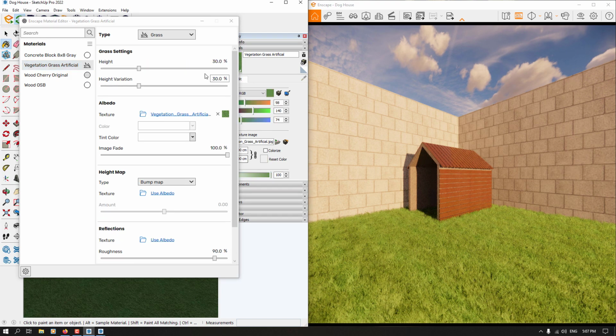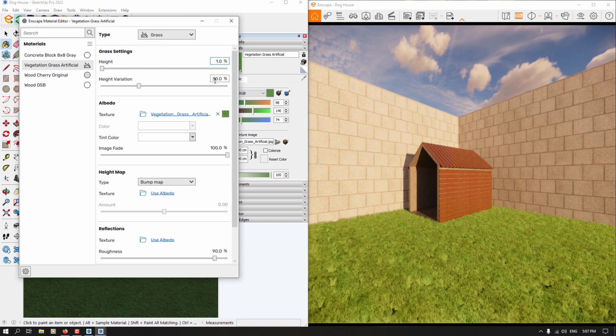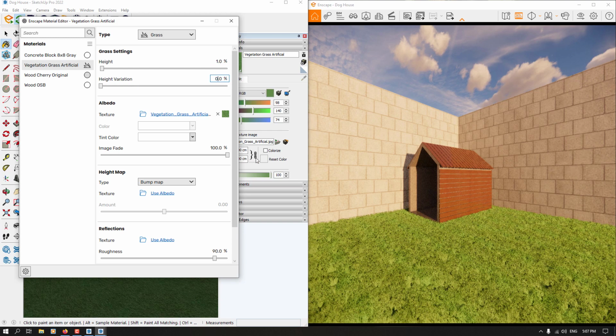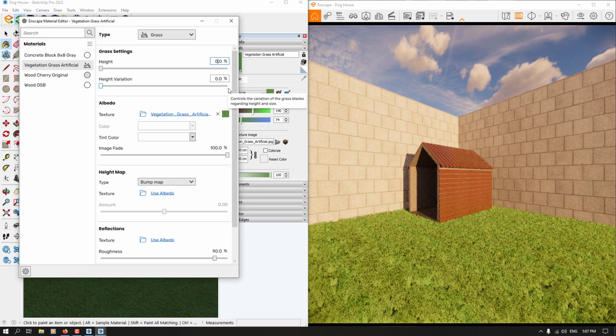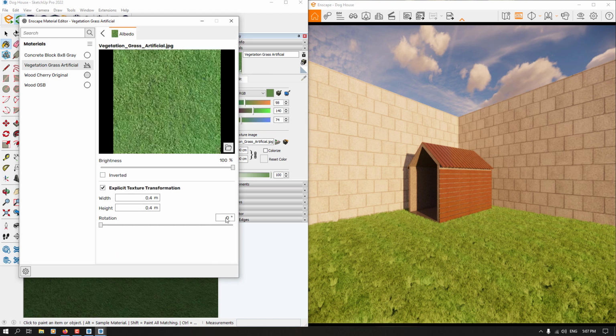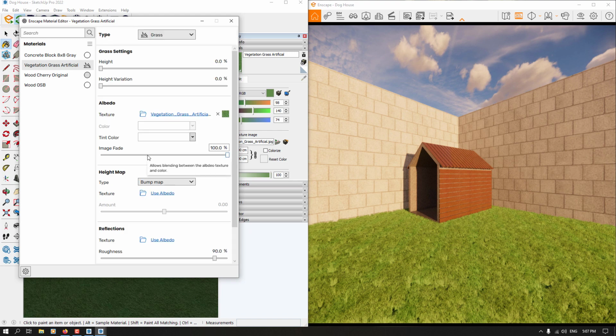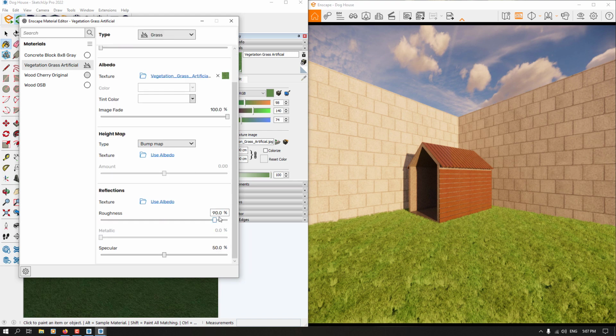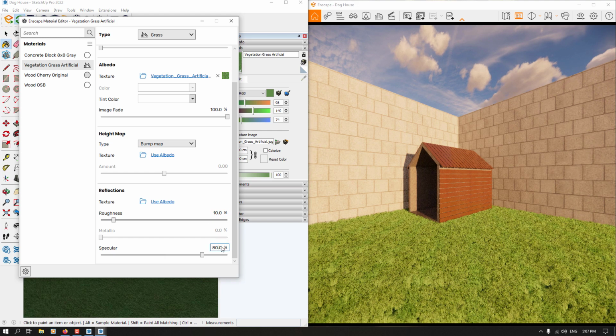Another option we have is the grasses. So I want to reduce the height of the grass to about 1 and the height variation to 0. So this one is 0.2, and I come to the texture. I want to rotate my texture in here. For the roughness, I want completely clear glass in here, so I'm going to change it to 10 and the specular to 80.